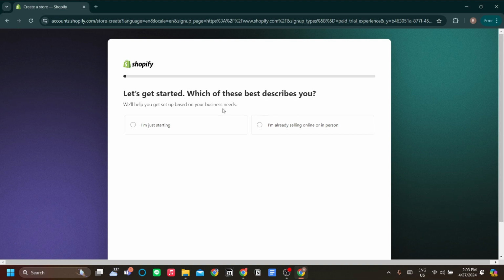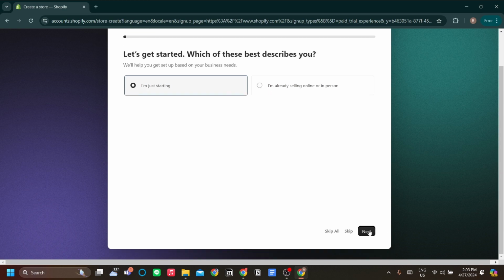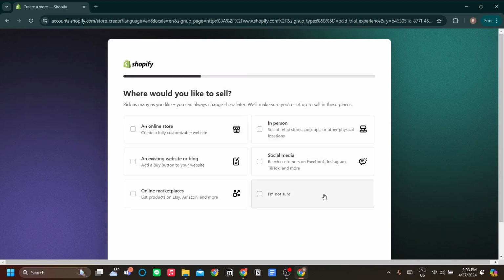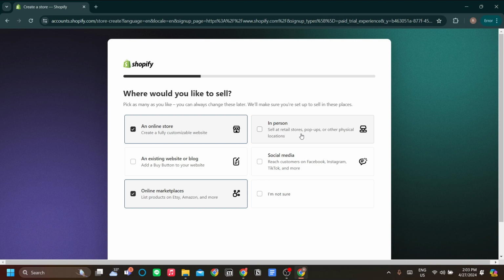Which of these best describes me? I'm just starting. Next. And where would I like to sell? I would like to sell an online store, and on online marketplaces like Etsy. I want to sell in a Shopify online store and on Etsy only. And if you click in person over here, Shopify will offer you to add a point of sales connection, and that is another setting that you can play with. But for this video, let's just leave it to two over here.